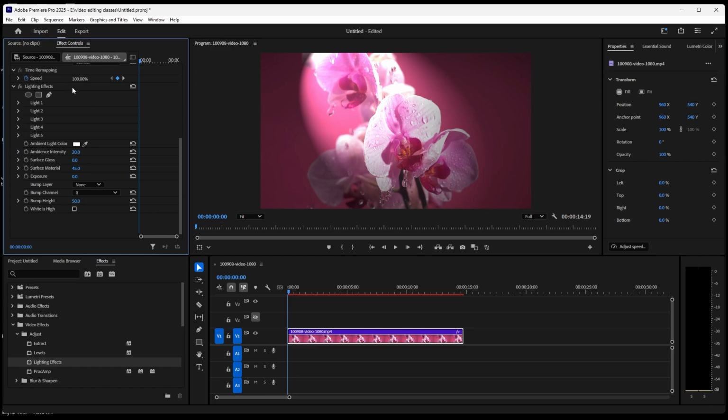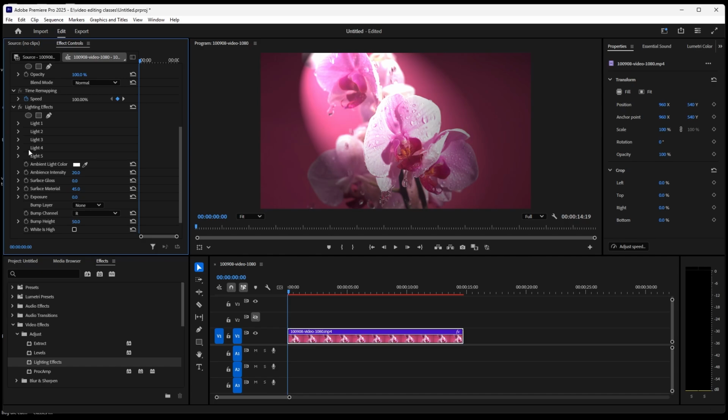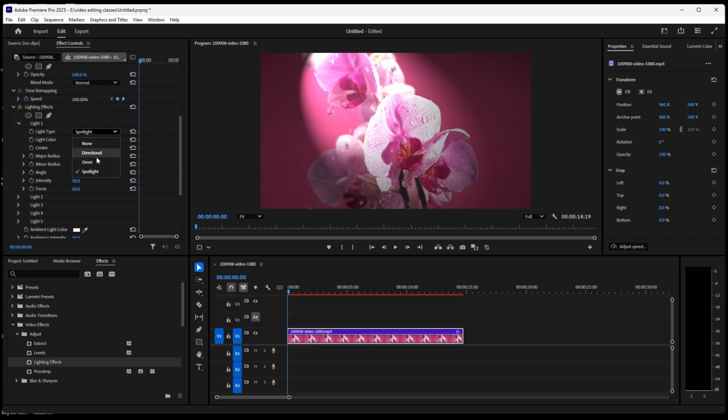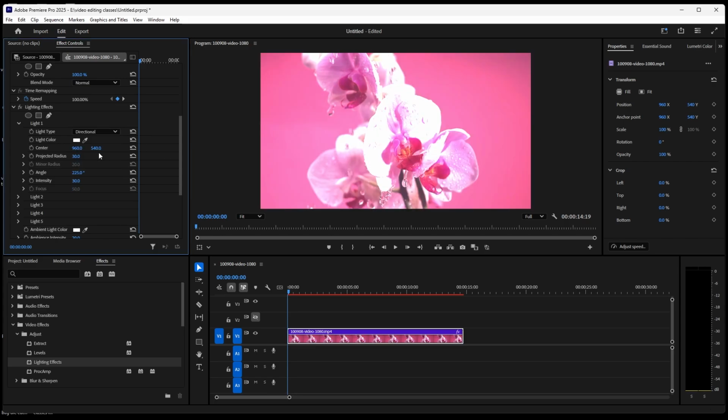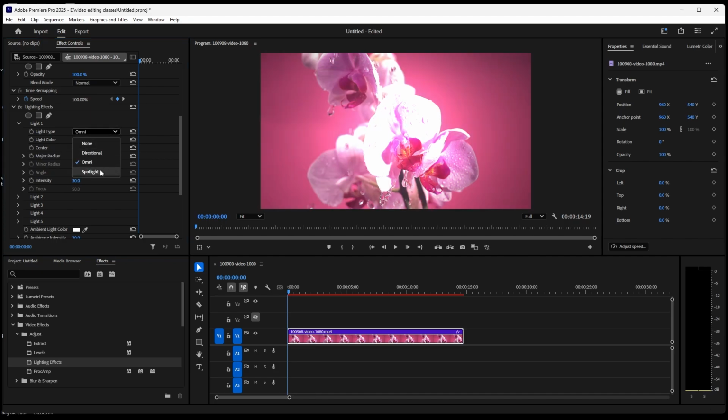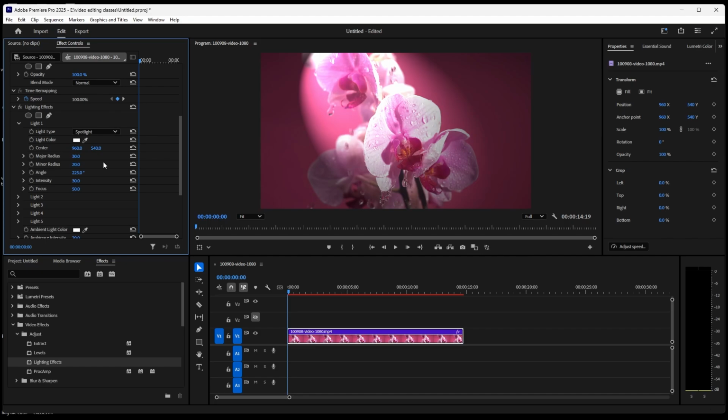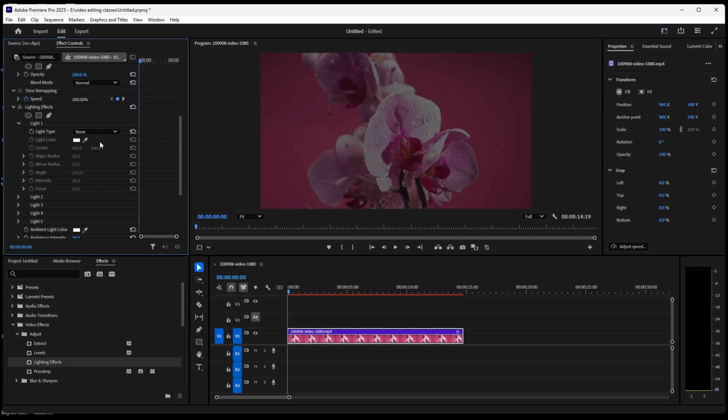So come back to here and come to effect controls. From the effect controls, here we have lighting effects. See here, light 1, 2, 3, 4, 5, lights are there. Under this, check the light type. Which type of light do you want actually? Spotlight or directional light. See, these are the directional light, and this is omni, the omni light, and here it is a spotlight, the first one. Okay, so let us try with the first one.